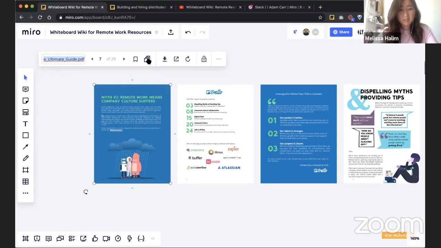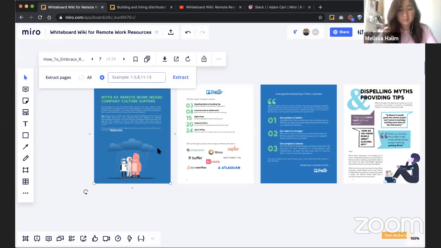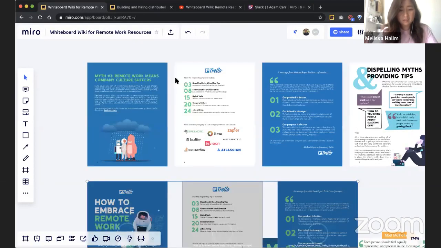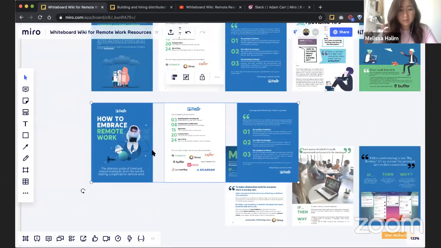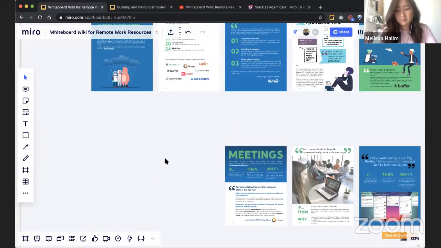You could also extract pages. So for instance, we extracted this whole entire PDF. And if you wanted to say, just grab the first to third page, you can go ahead and do that. And you can see it popped them right out. So that's what we did.